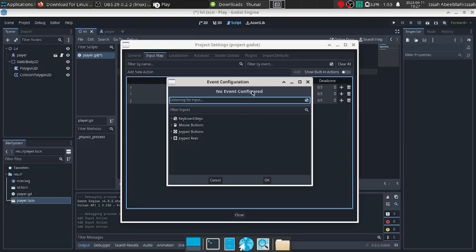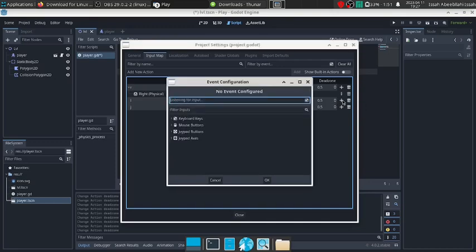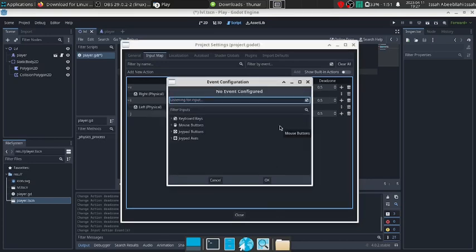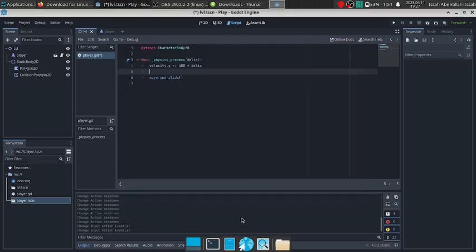Now, press this plus button and then press the key you want to use for moving right, which in my case is the right arrow. Now click on this, then press the key you want to use for moving left, which for me is the left arrow. And press the key you want to use for jumping, which is the space button. They don't have to be the same as mine, they can be different. Like, this can be D, this can be A, and this can be J. Close, save. And now write if then.